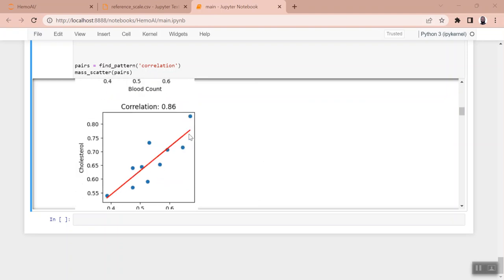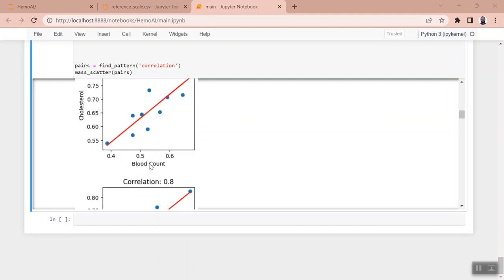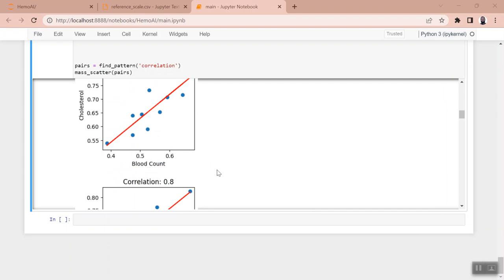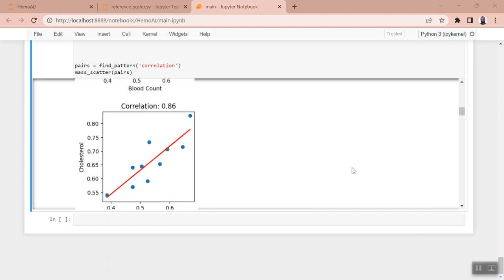So for example here, now here is really, really interesting, between blood count and cholesterol. What this means is that now since it's a positive 0.86, which is very close to 1, it means that as blood count increases, so does cholesterol. Now, I'm really curious to put all these insights in front of an expert and see if this is actually accurate in their experience.